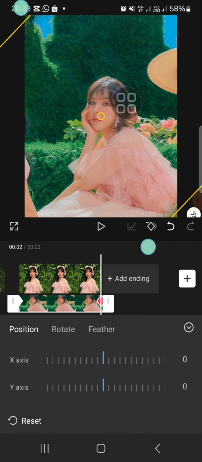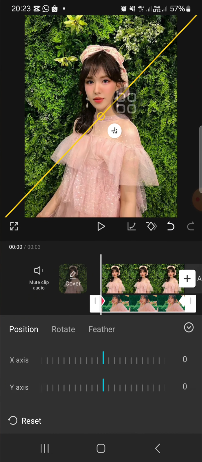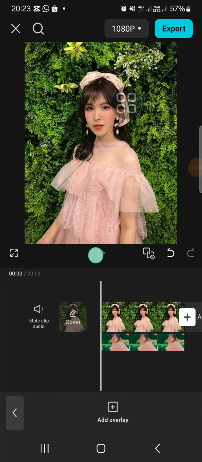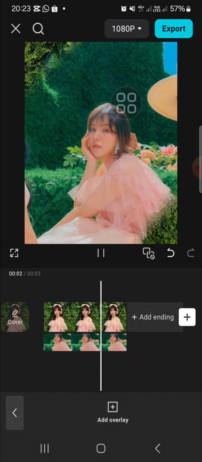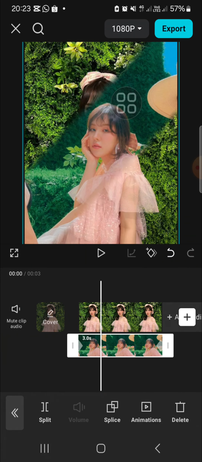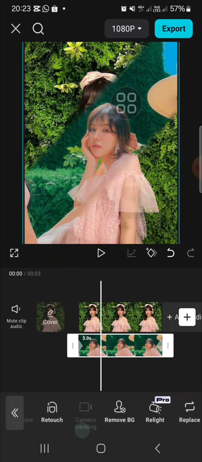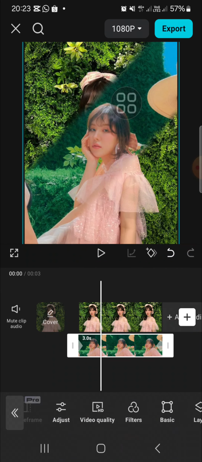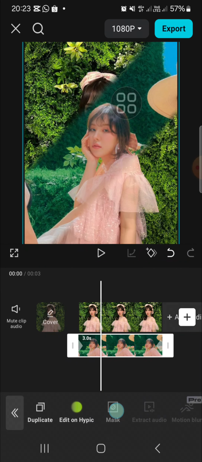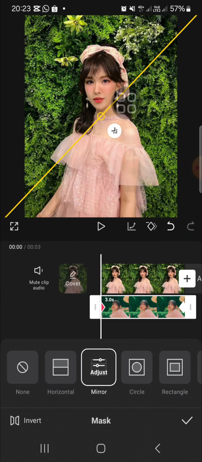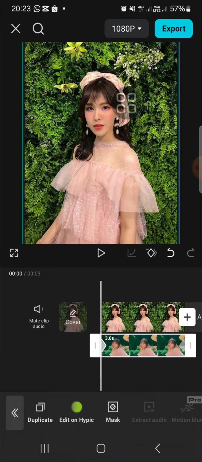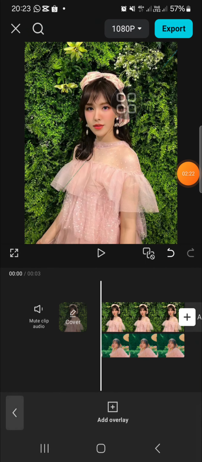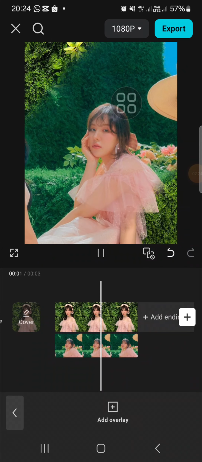Okay, all right, and then I'm going to check it guys. Okay, like this. And wait, I'm going to go back to the mask to make it better. I think the opening is not that good, so I'm going to make it like this. All right, and this is the final result.